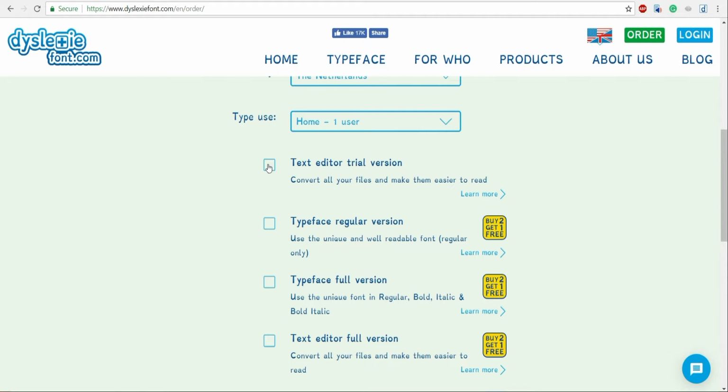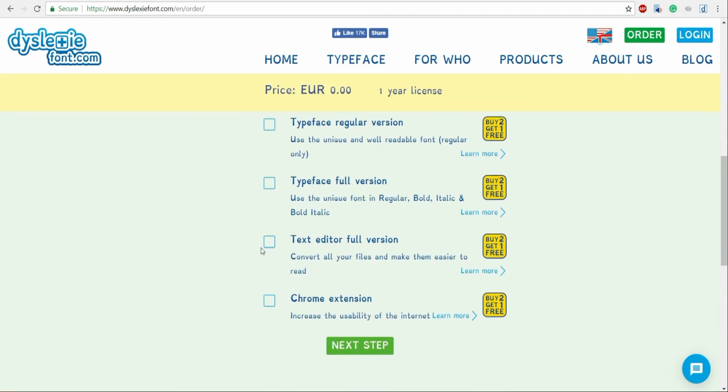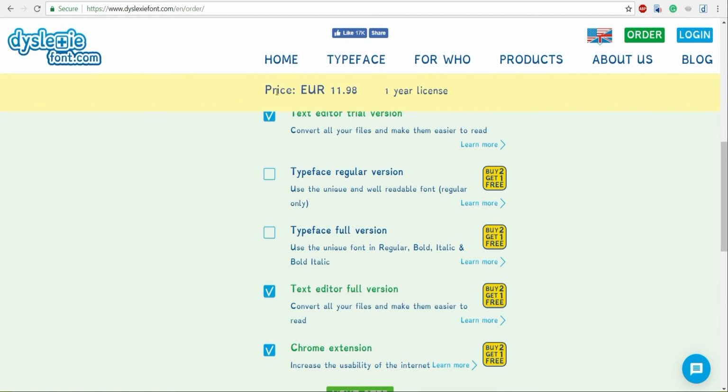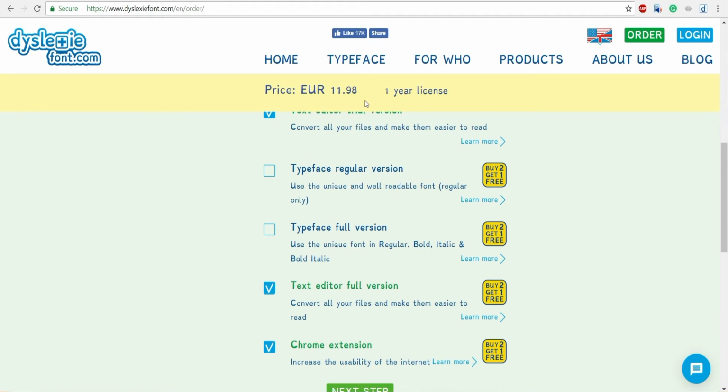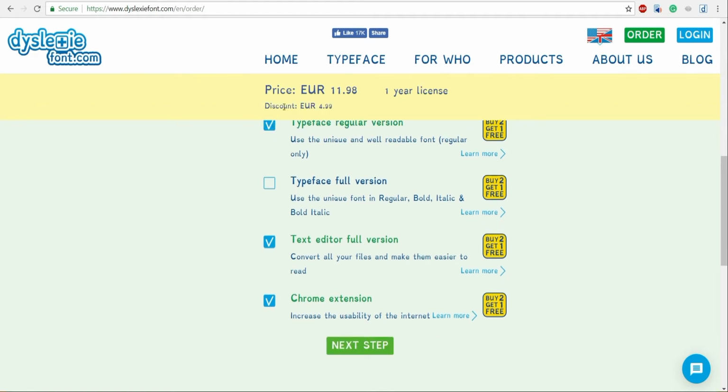So I'm going to order straight away the free trial version, and it basically includes the light version of the text editor and a 1 month free usage of the Chrome extension. You can purchase them as well for a year, and you get a third product for free. Here you see the discount.